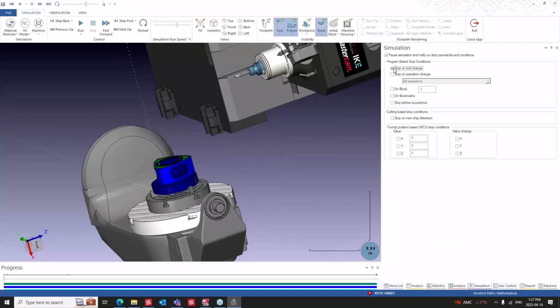So if you wanted to stop on a tool change, you could do it here. Same with an operation change. They really give you some good options here. So there's some block. You can do it off of block numbers. You can do it off of bookmarks.